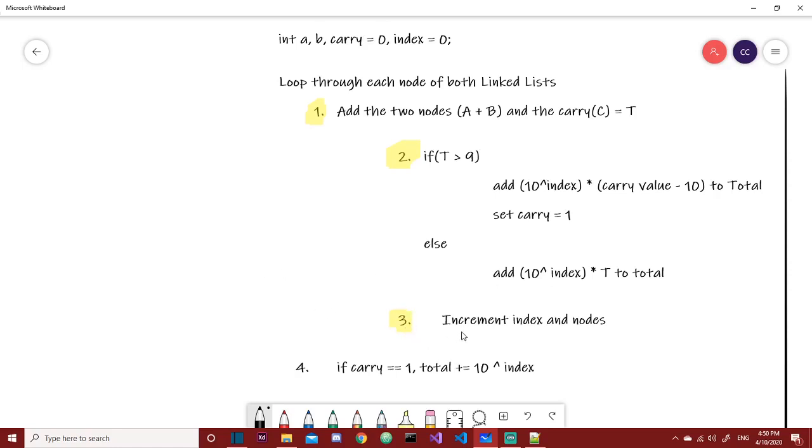For the third step, we simply increment the index and which node we're at in the linked list. And the fourth step is basically independent of the loop. So we check if the carry is equal to 1. If it is, then we do arithmetic.